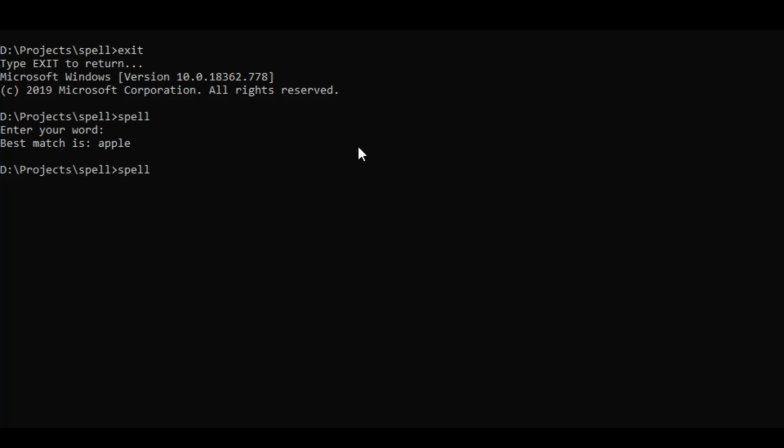Let's try another one. Let's try, I don't know, I don't even remember what I put in the word list right now. I think I put where. So that's a common misspelling, like doing this. Especially if you're a non-English speaker like me, you commonly do this. Yeah, okay. So it figured out that I wanted to type where. Okay, that was the best match.